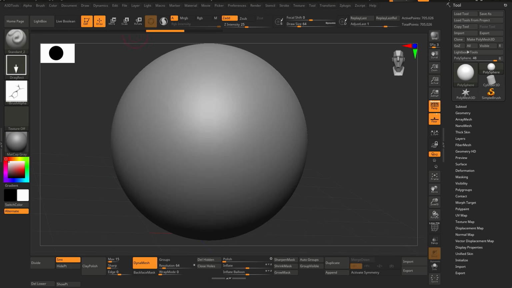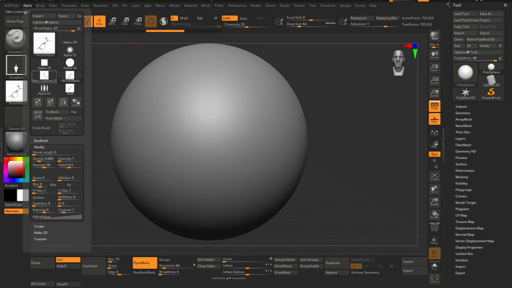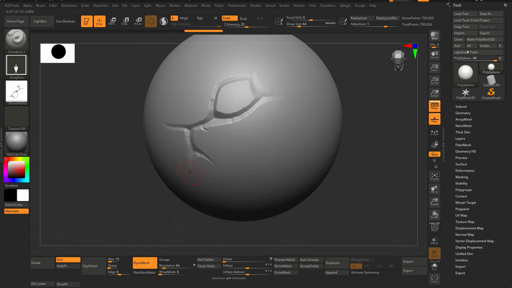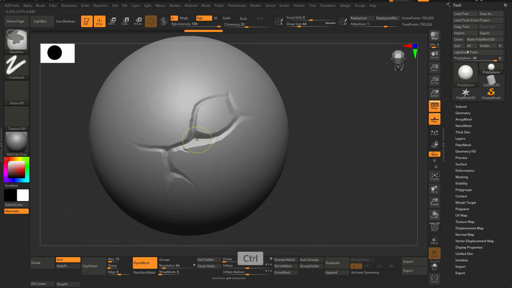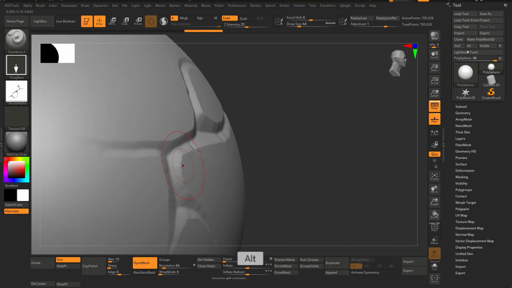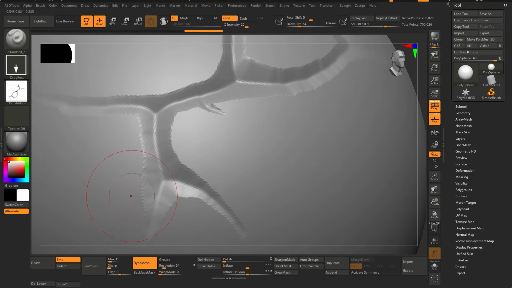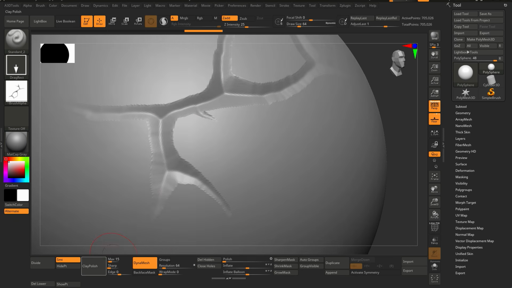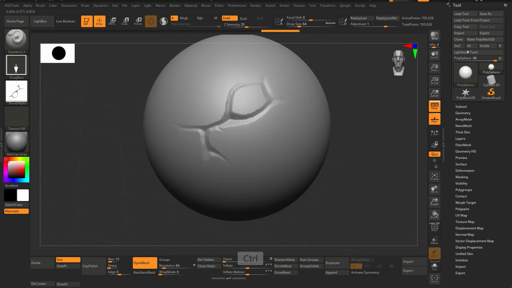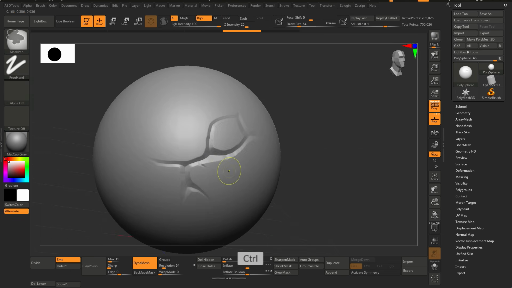So to fix that, what you can do is go to alpha and then under modify, change the mid value to 100. And then now if you drag this, you see that it's not going to affect anything else. And it's working nice and as expected. And you know, some of this you can fix if you want this to be a little bit sharper. I like to use clay polish sometimes. That kind of makes it look a little bit more stylized, right?